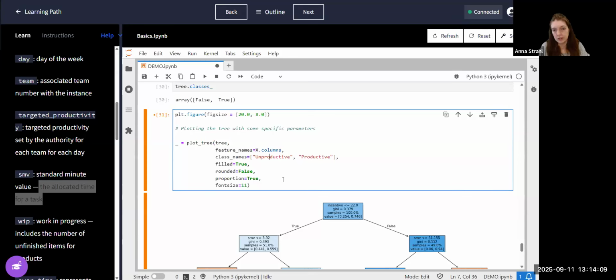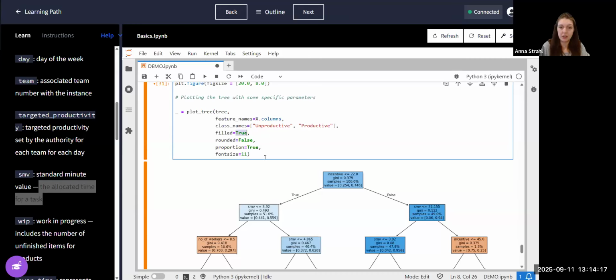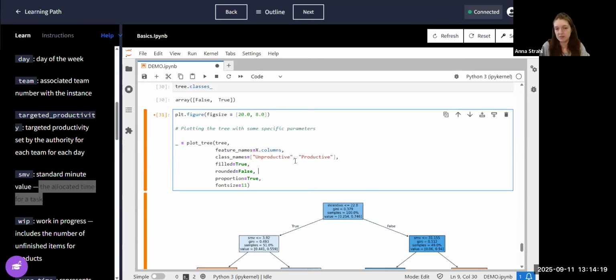And let's see here. Anything else to explain? Feature names is going to go from our predictor columns. Filled equals true. That just fills in our rectangles here. Rounded is just whether you want a rounded rectangle box or not. Proportion equals true helps us see the proportion of samples. And font size.